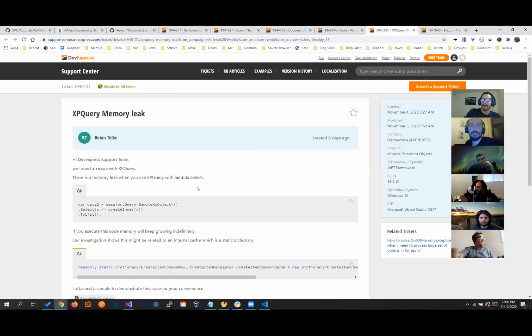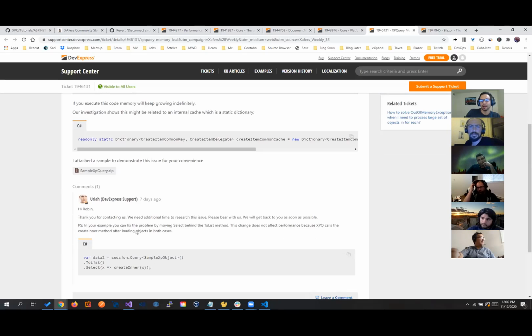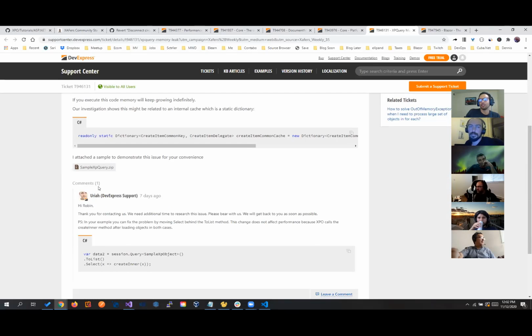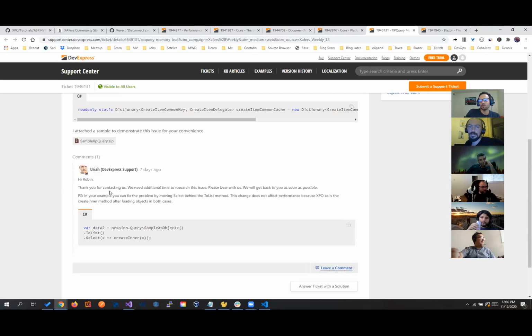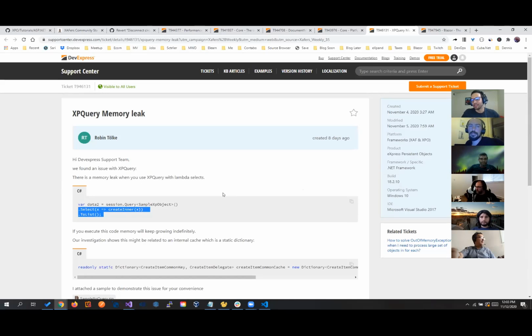One other thing, and I haven't verified this, but this is another issue where you are calling an XPO query and you're doing a select after, and the memory is getting increased. I haven't tested it, but the nice thing I like about this: if you call ToList before the select, it's not going to make any difference in performance, and it will avoid any of those issues, because XPO calls the inner method before, after loading in both cases. So it's another trick, I would say, to make sure that doesn't happen.